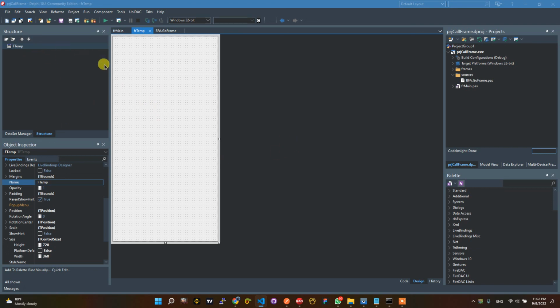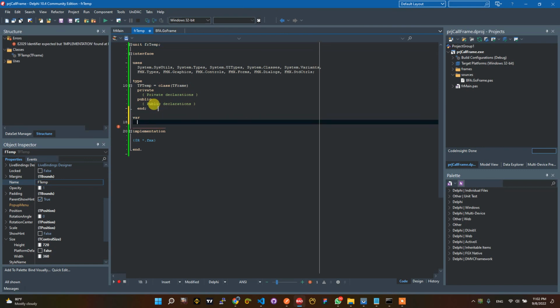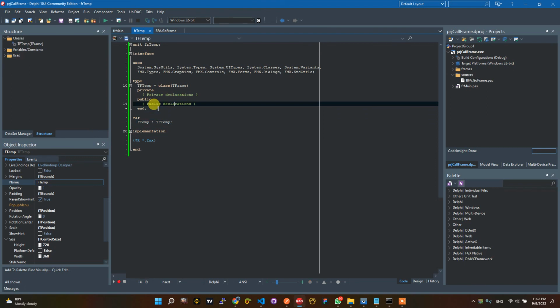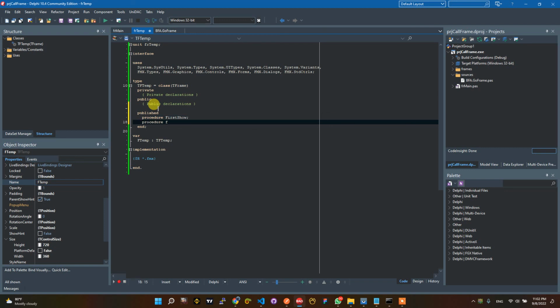Okay, so after that, inside here you can add ftem. It's tf like this, and here you can add publish procedure first, so procedure fn go back.